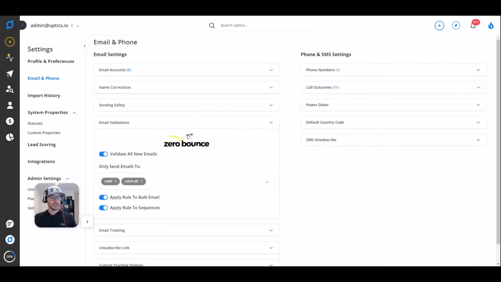So with email validation inside of Uptics, it's super simple. You just come in, and it's even on the onboarding screen. You just toggle this on, and then you just say which type of validations you want to allow. Pretty much for cold email, you only want to send to valid. So that's all you got to really worry about. And the rules are pretty much already on for what they need, but this verifies each email address and makes sure if it's real and helps protect your email sending domain even more.